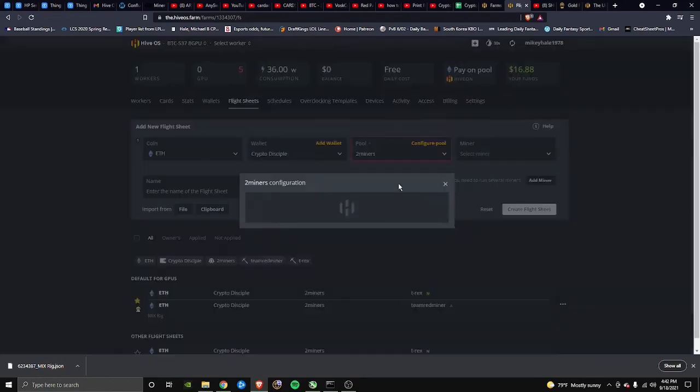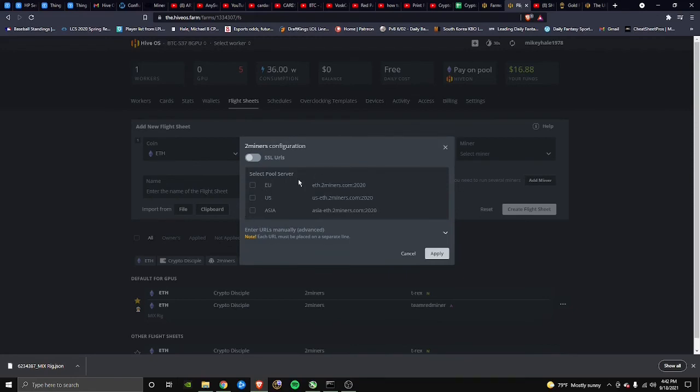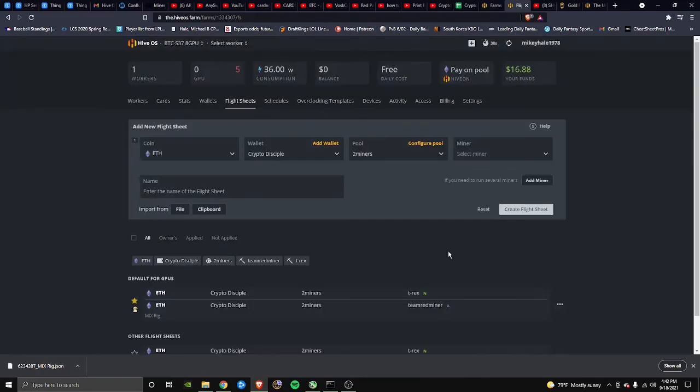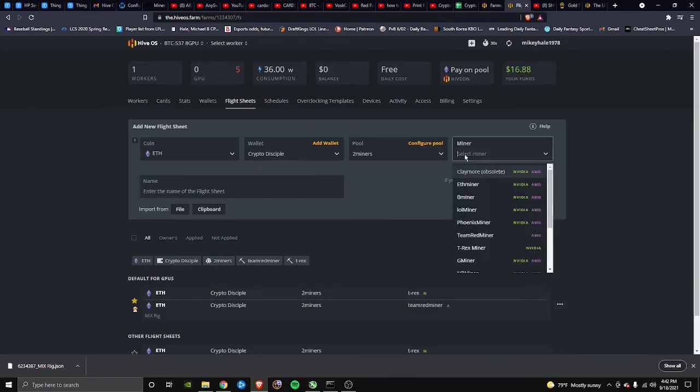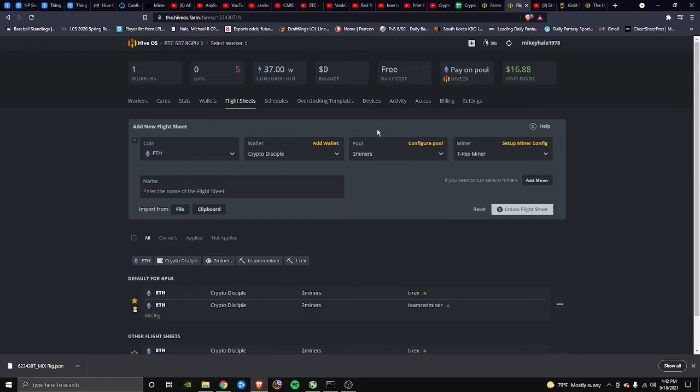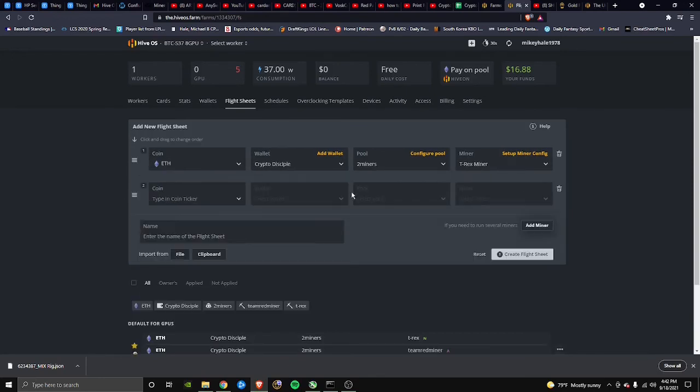So I'm using 2Miners pool, so I'm going to hit 2Miners, and I'm in the US, so I'm going to pick the US and hit apply. Lastly, you would come over here to your miner and pick which miner you want to use. Do you want to use lolMiner, Phoenix Miner, TeamRedMiner, T-Rex miner? I have a mixed rig, so I'm going to set up T-Rex miner for my NVIDIA cards, and I'm going to come over here and hit add a miner.